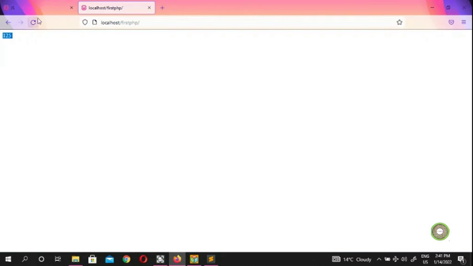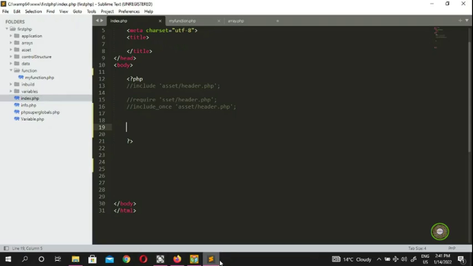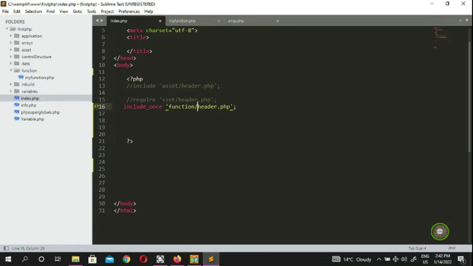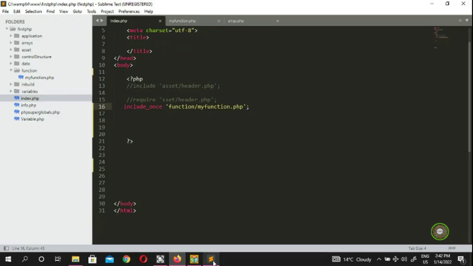If I come here, I don't see anything because I'm in the header. So we come here and say include_once, and what we're going to include is in our folder functions. The first part is functions, and the second part is myfunction.php. Now that we have included our file, if you check here, we're not getting any error, because our file is already included. We've got a copy of our file.